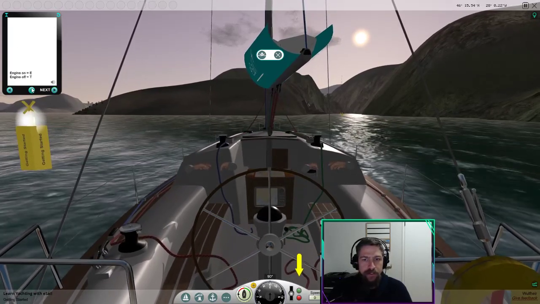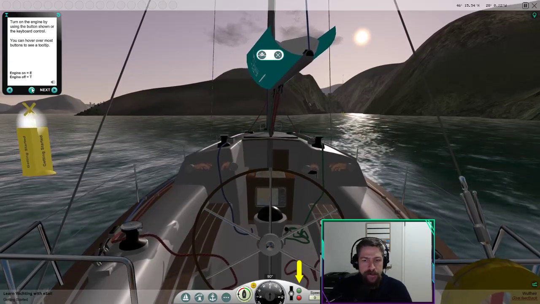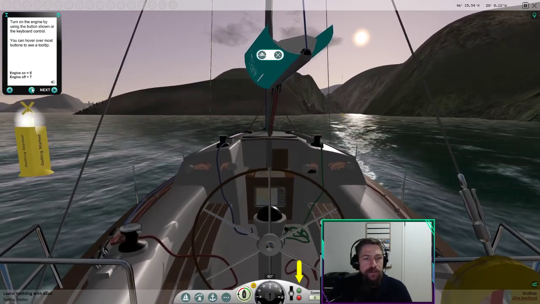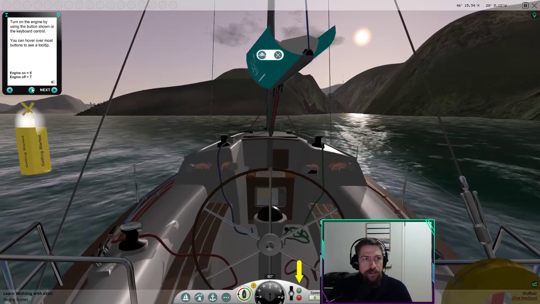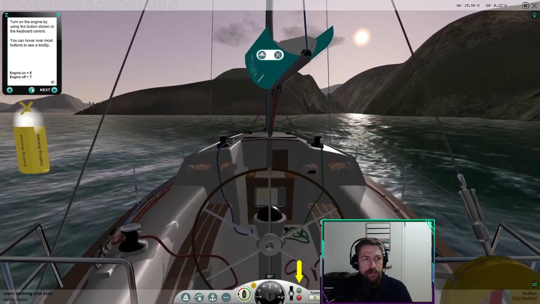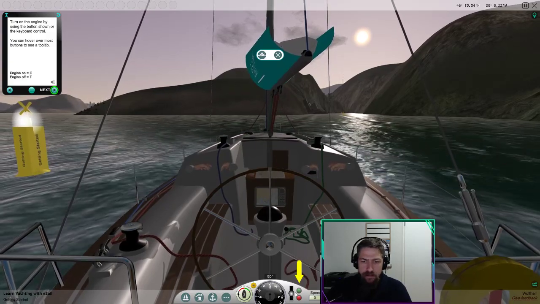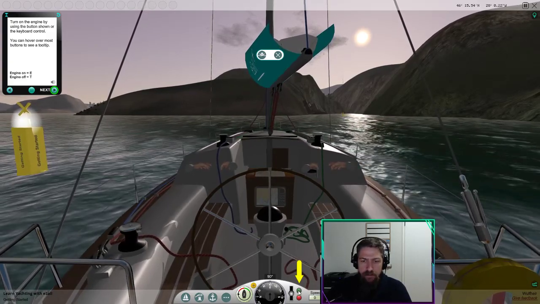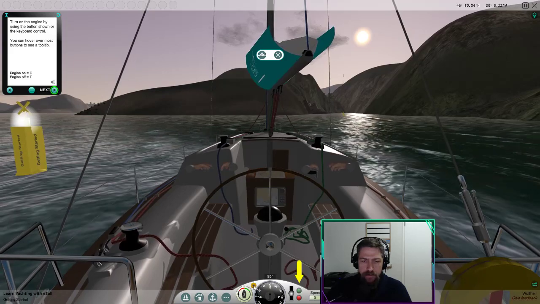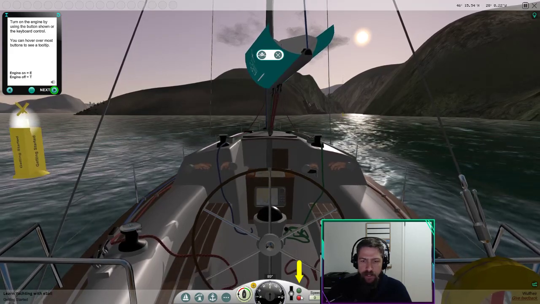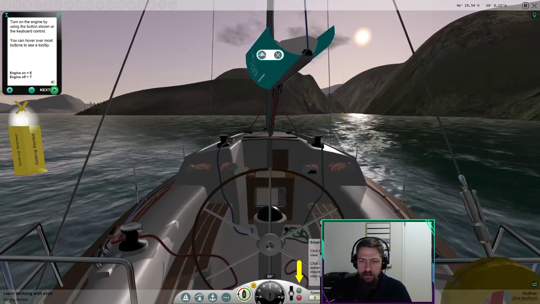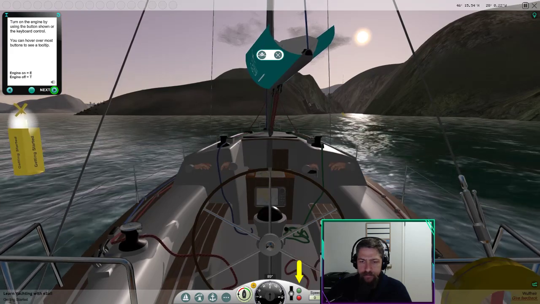Turn on the engine by using the button shown or the keyboard control. So engine on, E. Hover over most buttons to see a tooltip. Oh, there we go. There's a button. Cool. All right.